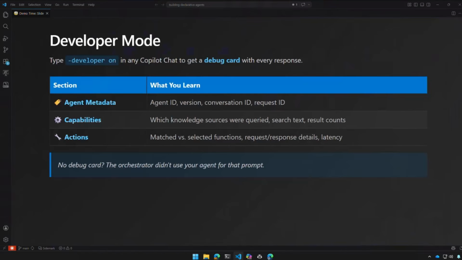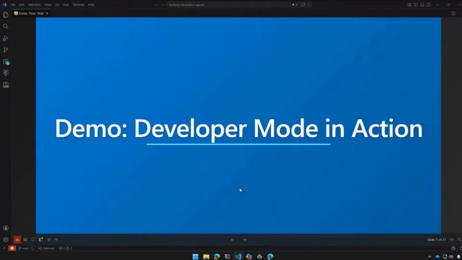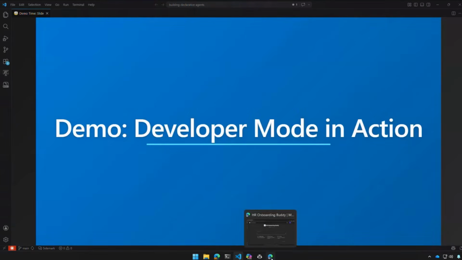You're also going to be able to see which functions are configured, and which ones were matched and selected and then executed, with the actual request payload and the full response payload coming back from your APIs. So let's do that very quick demo. You're in Copilot Chat.